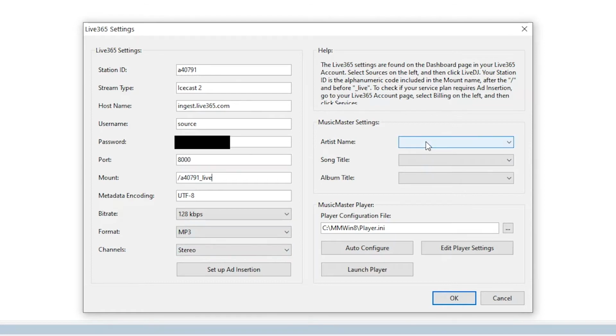Next, move on to your MusicMaster settings. Select the field you use to store artist, song title, and album title in MusicMaster. This information will be read from the selected MusicMaster fields and displayed on your station page playlist. This information is also used for Live365's music licensing reporting, so it's important that you have this information in your music library and don't have songs with blank or untitled values. Otherwise, you might be flagged for a DMCA violation.